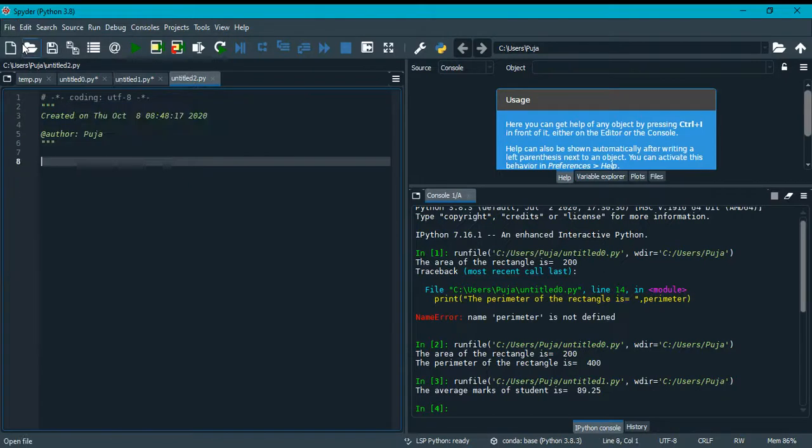Now the third program is for finding the simple interest. Fine, you must have done simple interest in mathematics. SI is equal to PRT upon 100, principal, rate and time. So we need three variables here. One is principal, one is rate, and one is time. So first we will write the comment, program to find simple interest.